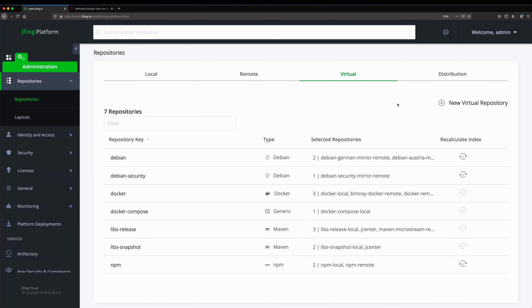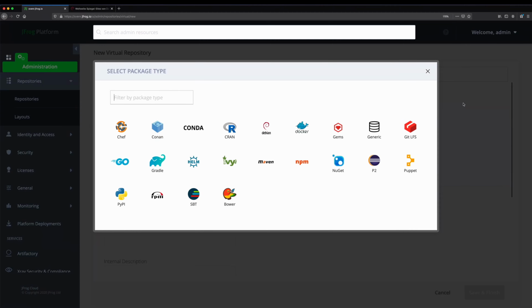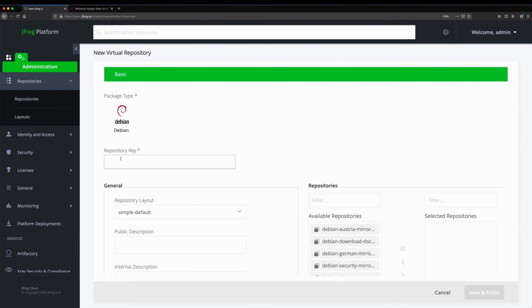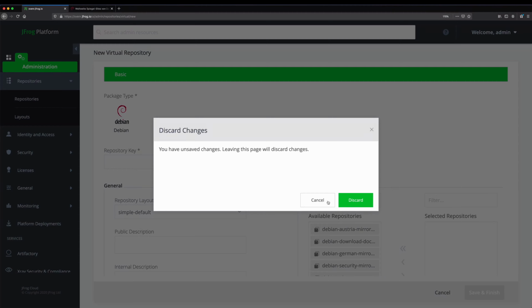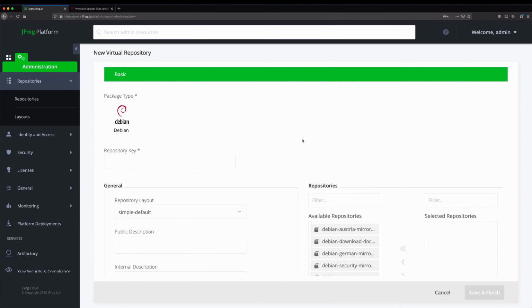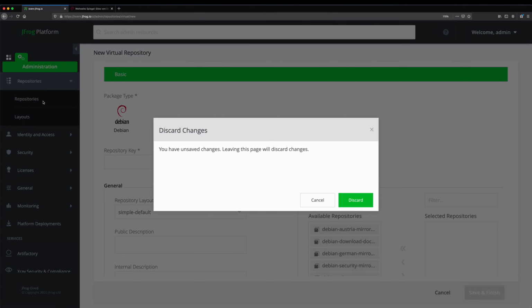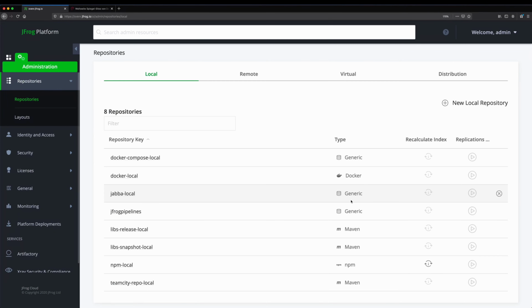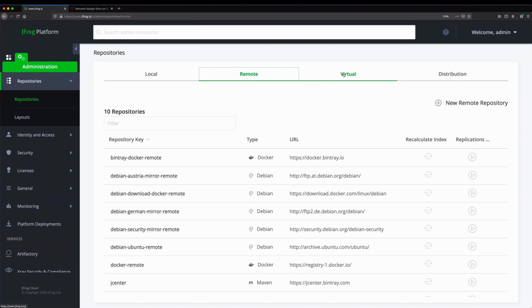So, by the way, how to create: if you start creating a repository, normally you click on new, and then you have to select the type of repository, for example here, the Debian one, and then you can start filling out everything. Okay, we have the remote repository, we have the corresponding virtual repository.